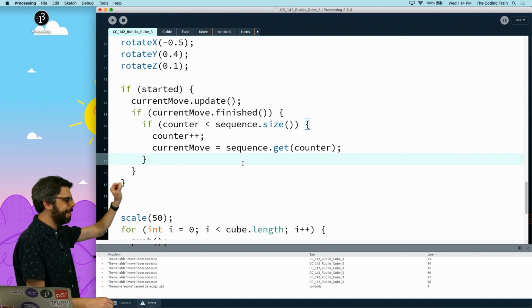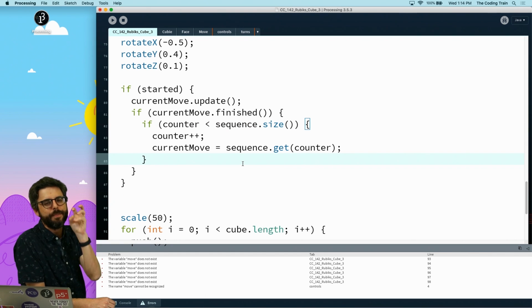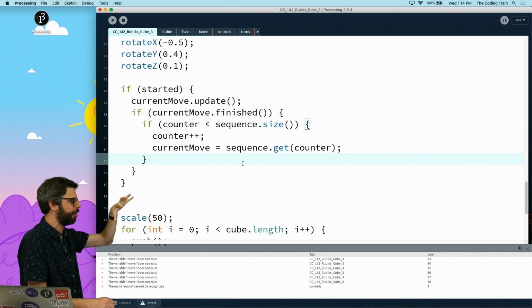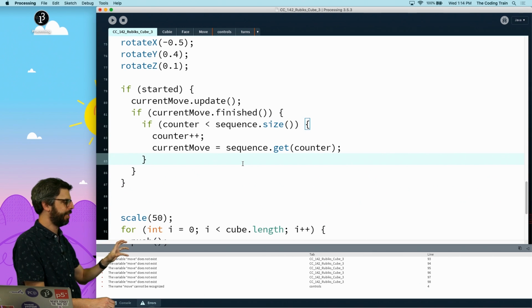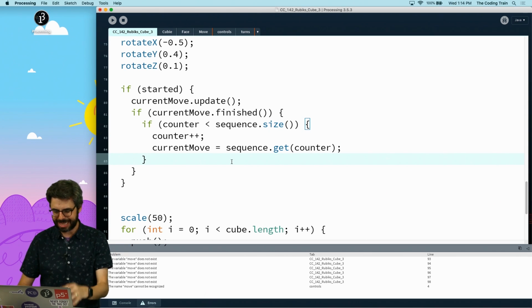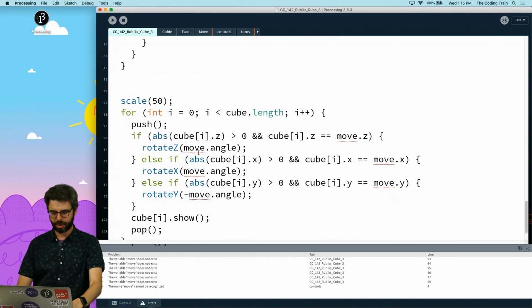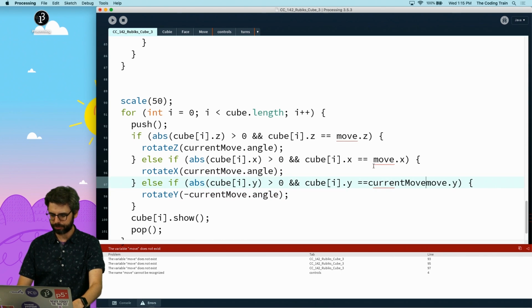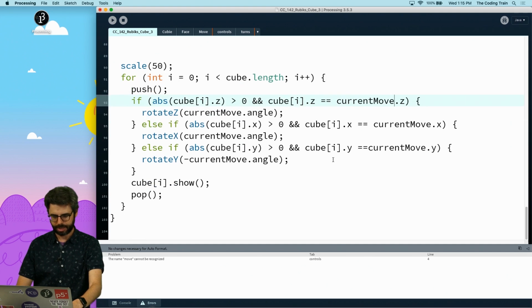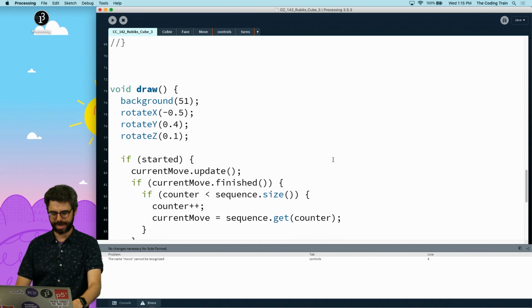So this is the same exact algorithm, but instead of the move being indicated by a single character, it's now this object. So I'm updating that move when it's done, as long as I'm not at the end of the sequence, go to the next one and then get the next one. And then this current move is what determines the rotation. I called it just move before, but let's call it current move. And I think this should work now.